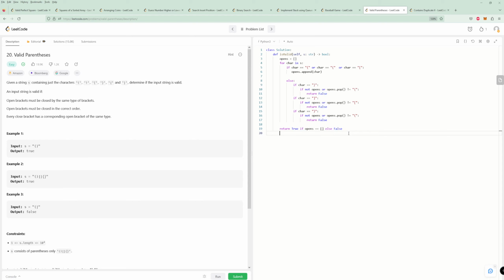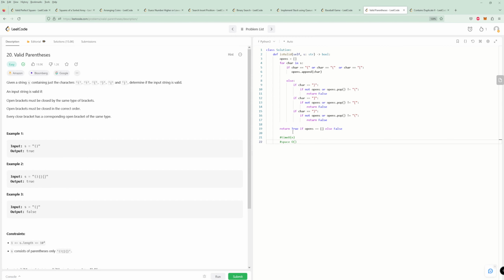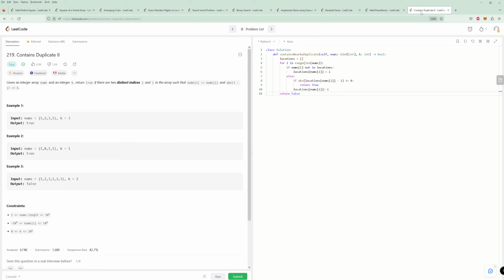Valid parentheses. So time. We are going through the parentheses one at a time. So that's going to be O of n, where n is the length of the string. Space is going to be O of however many. So if it's the length of the string, it's going to be n as well, right? We have this list of parentheses and we're appending onto it. So it's going to be O of n.